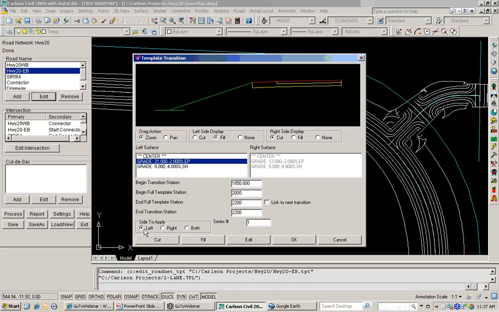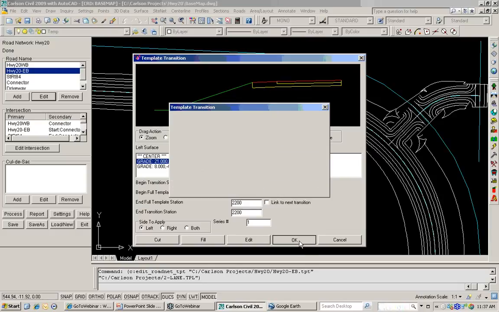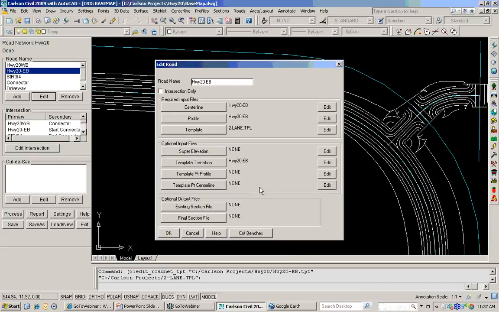Okay, so we've got extra widening going on. You can see as I added in that new value in here, my shoulder also kicked out to maintain that 8-foot width, and I'll just go ahead and choose OK, and OK on my template position. The other thing that I'd like to do is also apply some super elevation.